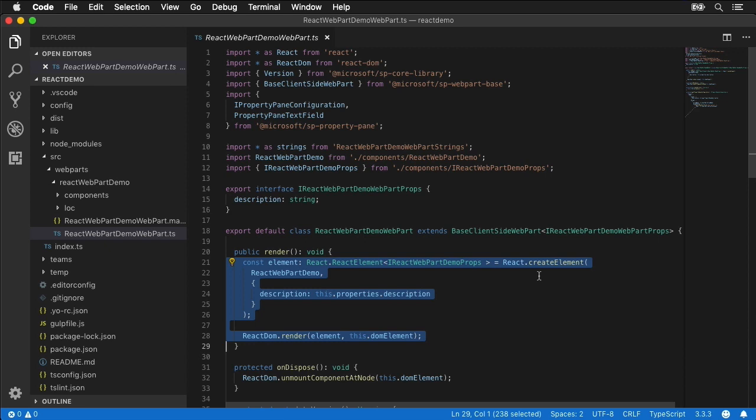What you see here is inside the render method, what we're ultimately doing is we're going to call ReactDom.render and then pass in a React element and the HTML element where we want React to render our component into. So this element here, we're going to look at that in just a minute. This DOM element, that is the div that is on the page that the SharePoint Framework has added to the page where my web part should be rendered.